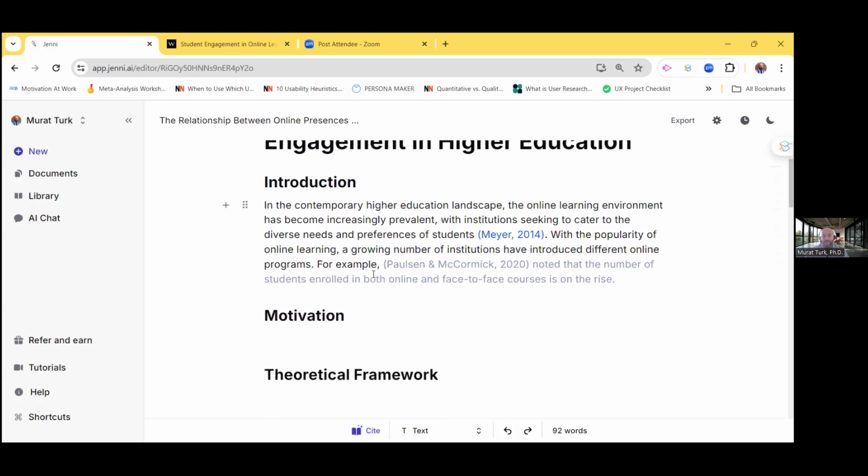For example, okay, Jenni has produced this. Of course, the format is a bit wrong here. You need to take the parentheses off. These features are still developing, by the way. They are trying to integrate the multiple citations in the same parentheses as well. And these things are still, again, developing.